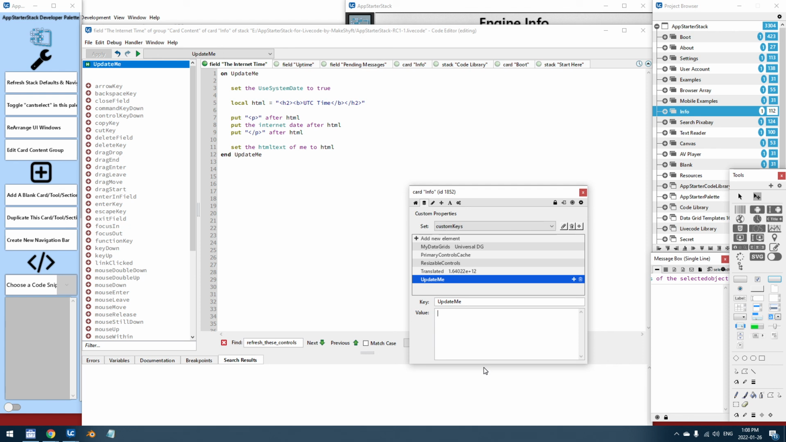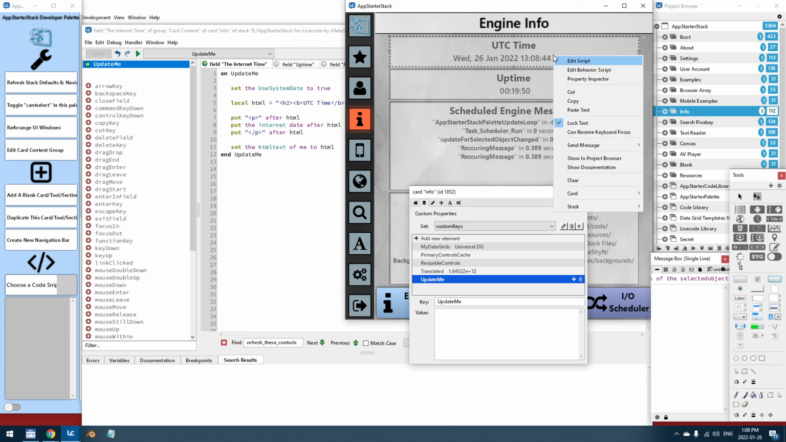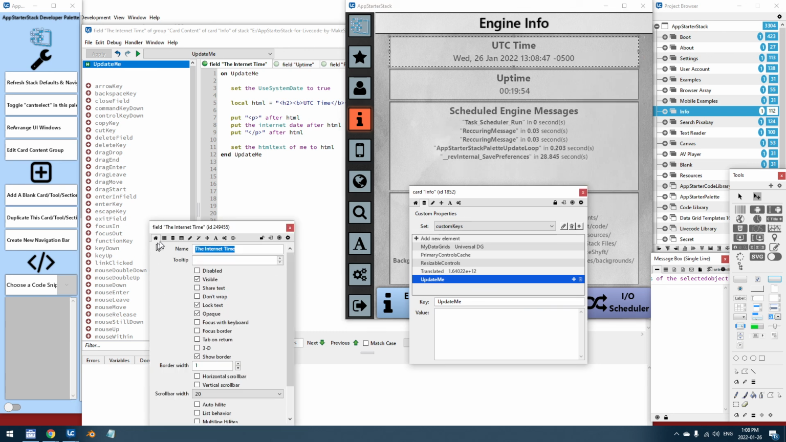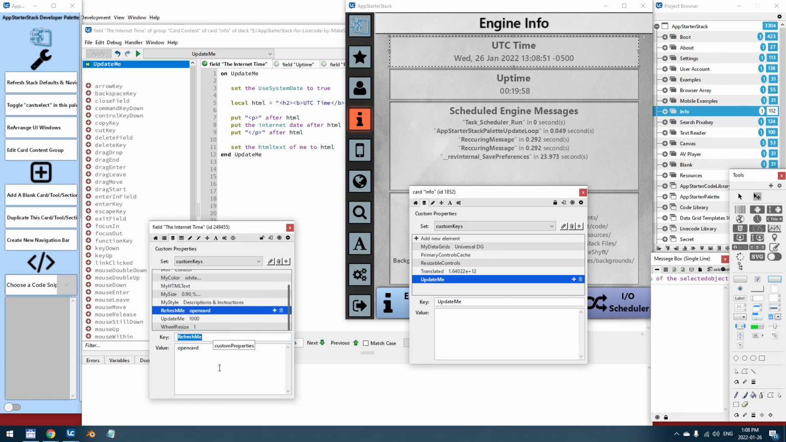So one last thing about this is that there's also a RefreshMe property that is on controls, like so. You can see that this one is refreshed, not updated, refreshed on the open card. So the settings are either open card or a frequency, an integer in milliseconds.